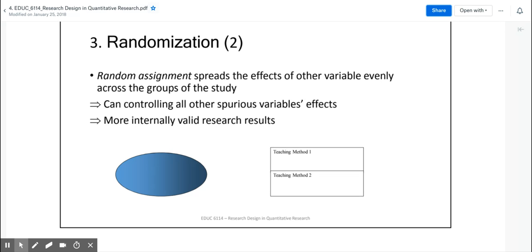If the random assignment sample size is very big, what happens? Teaching method A students' characteristics will be exactly the same, I mean asymptotically the same with a large sample, as teaching method B students. Gender distribution will be the same, 50-50. Parental SES distribution for teaching method 1 will be the same as teaching method 2. This is conditioned on what?